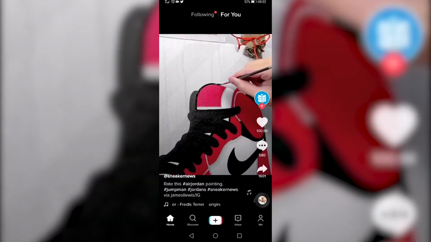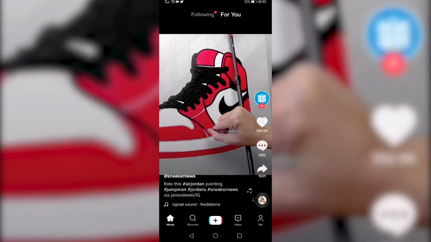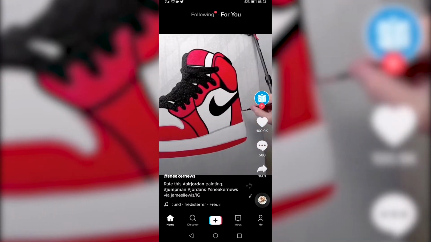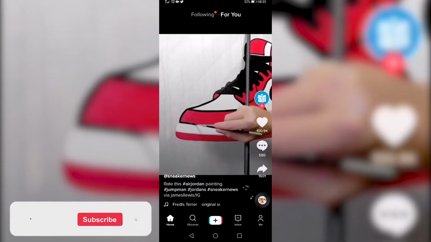In this video, I'm going to be showing you how you can create a TikTok QR code. Okay, so once you've launched up TikTok, you'll be on the main page, the home screen, and then you want to go ahead and tap on the me icon at the bottom right.